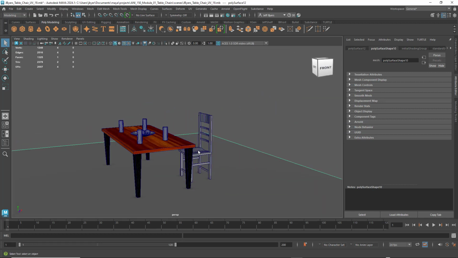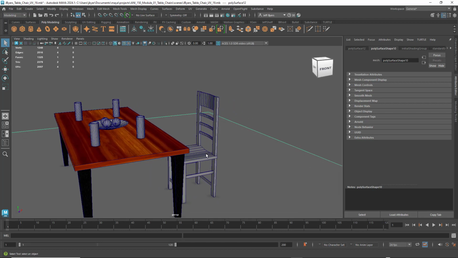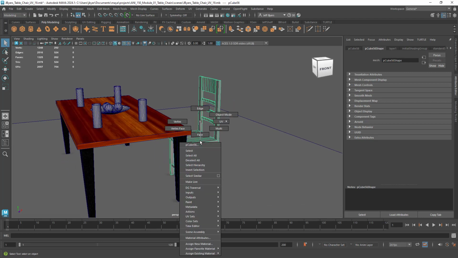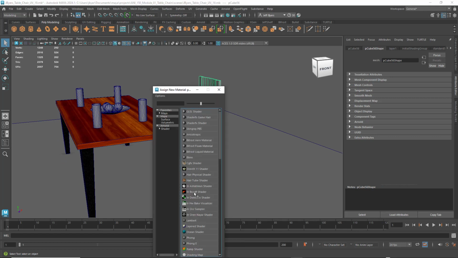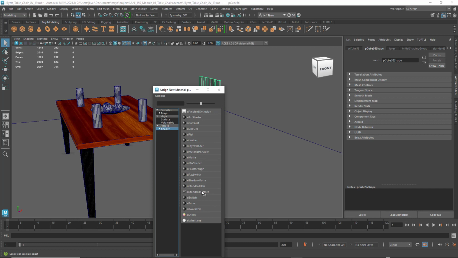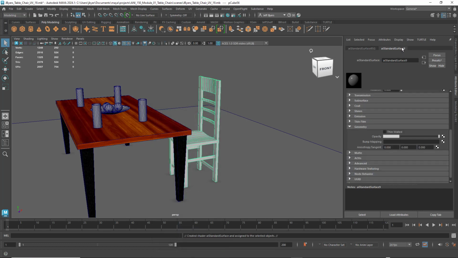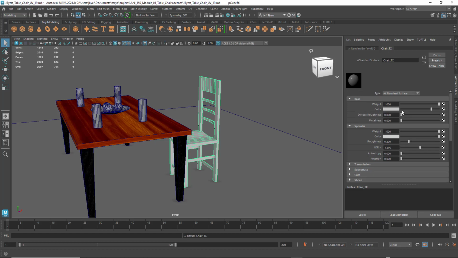Now we're going to add the same thing to the chair. We're going to click on the chair, right click, assign new material, go into shader, aiStandardSurface, and in here we want to type in chair_texture_TX and hit enter. You're going to do the exact same thing: plug in all the textures like I showed you before. You can rewatch this video again and again to make sure you do it correctly.